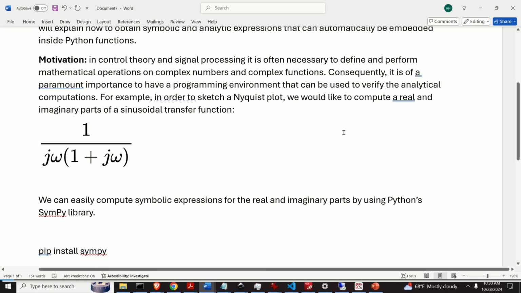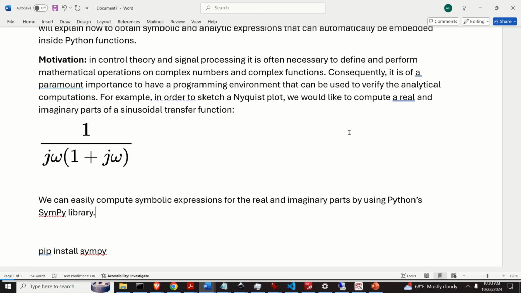Motivation. In control theory and signal processing, it's often necessary to define and perform mathematical operations on complex numbers and complex functions. Consequently, it is of paramount importance to have a programming environment that can be used to verify the analytical computations. For example, in order to sketch a Nyquist plot, we would like to compute the real and imaginary parts of a sinusoidal transfer function.